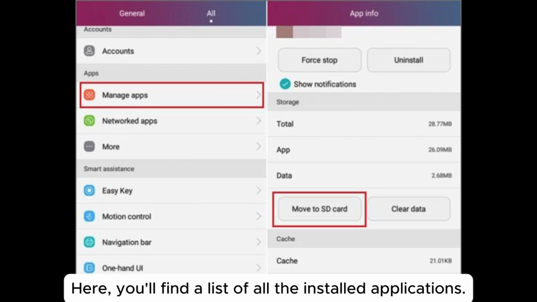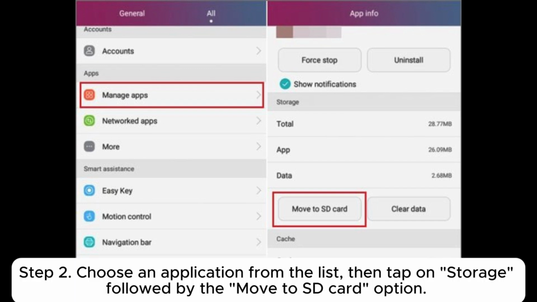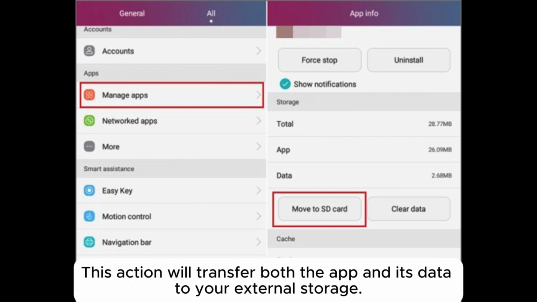Here, you'll find a list of all the installed applications. Step 2. Choose an application from the list, then tap on Storage followed by the Move to SD card option. This action will transfer both the app and its data to your external storage.